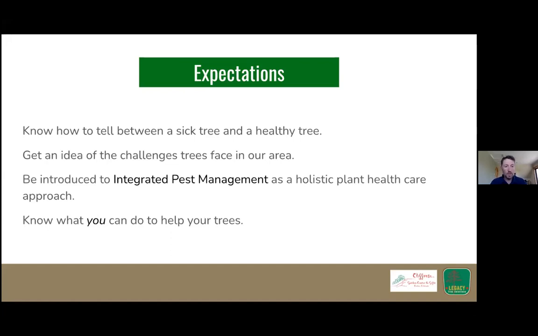I also want to introduce you to integrated pest management. This is a holistic plant healthcare approach that I use to think about how I can boost tree health, but also diagnose and figure out a solution for some tree diseases and pests. And then finally, I want to give you some tools that you can walk away with and know that you're doing the right thing for your tree.